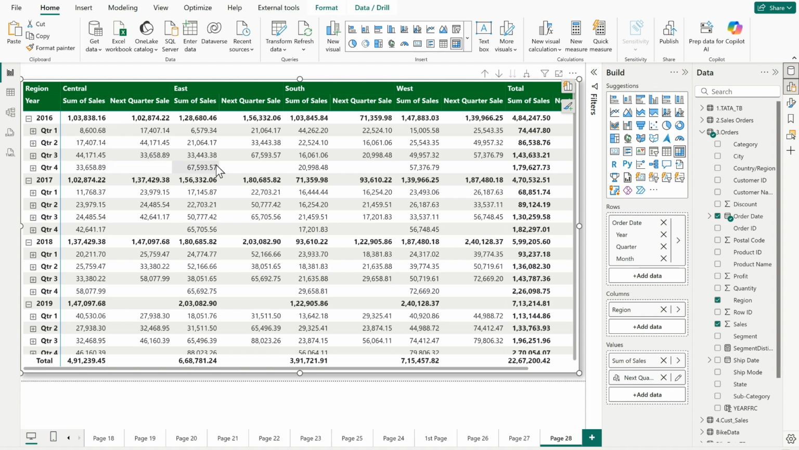In the same way, let's say in the south, in 2018, what is the next of quarter 1? Quarter 2, 18,000. So 18,000 is written here. So what is the next quarter of quarter 2? Quarter 3. So what is the value here in the south? 21,000 is written here. So quarter 4, 29,000 is written. So what I would say here, it will return the next quarter value of the amount.